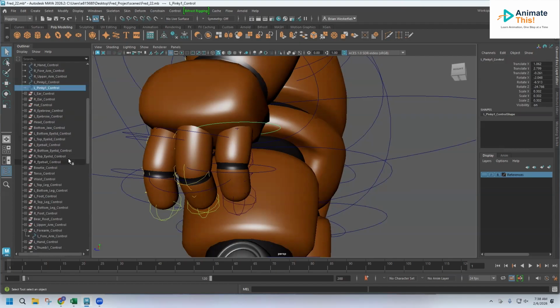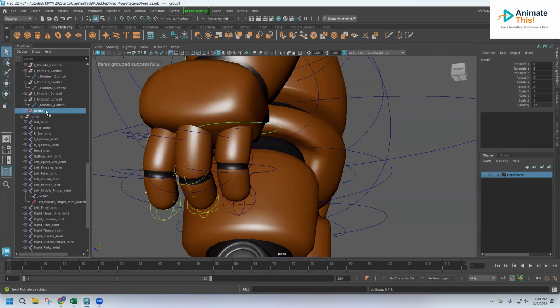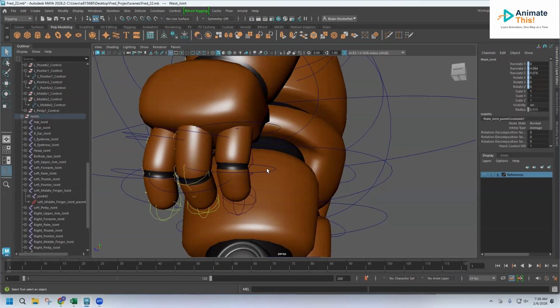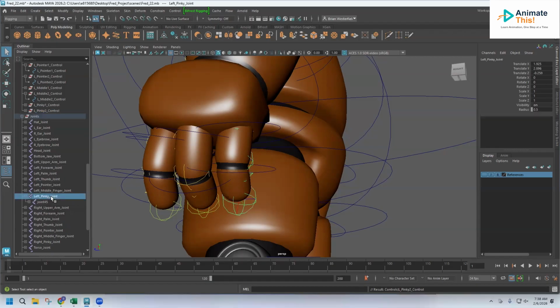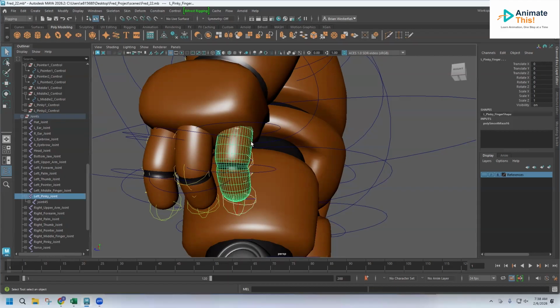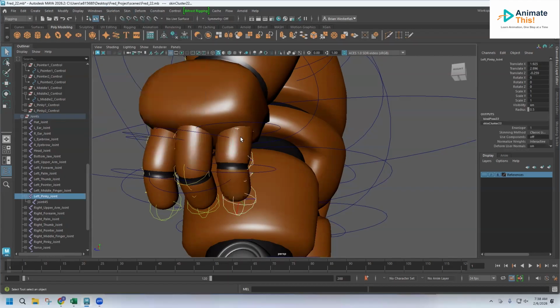So I'm going to select that one, left pinky 1, hit Control G, call it left pinky 1 control. I'm going to grab the next one, Control G, left pinky 2 control. Now I'm going to close the middle finger joint, open left pinky joint. I'm going to select it. Then I'm going to shift select the mesh, go skin, bind skin.